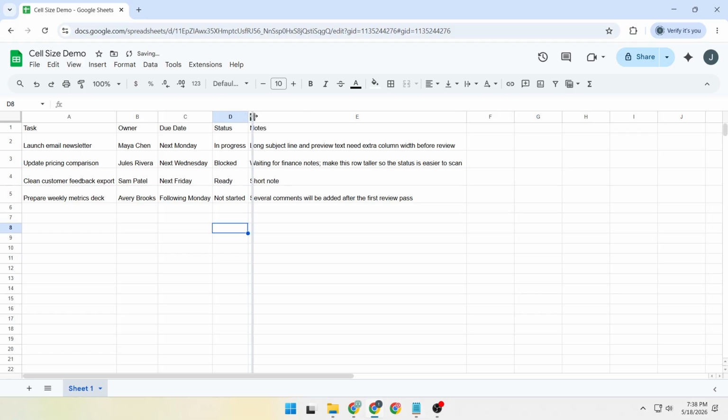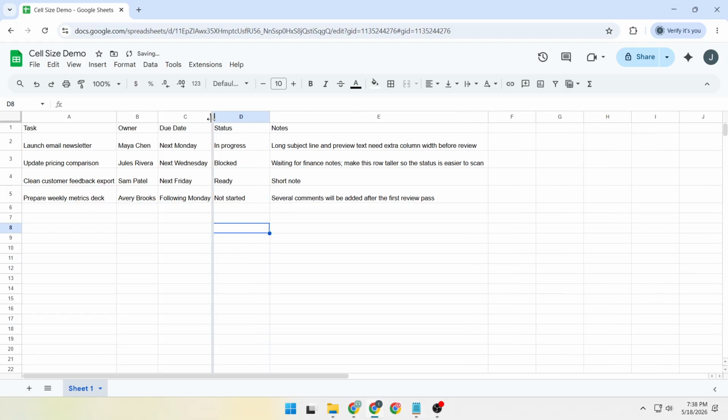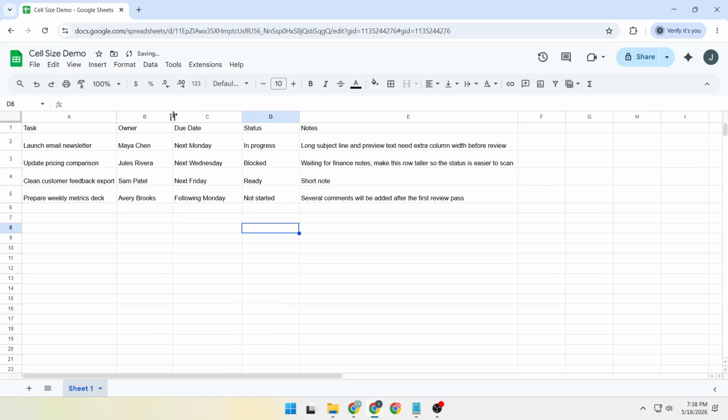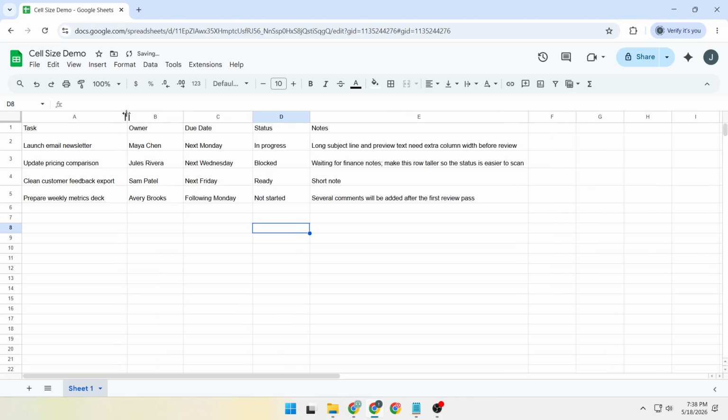You now have full control over how your spreadsheet cells are sized, whether you want a quick visual adjustment or a precise, uniform layout across multiple rows and columns at once.